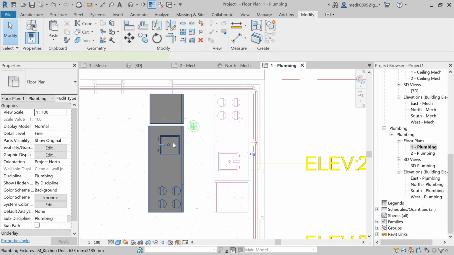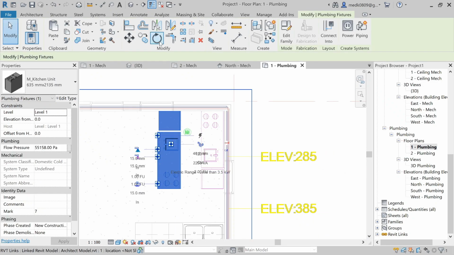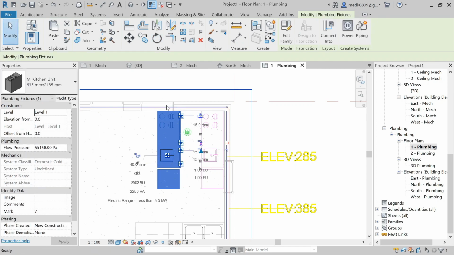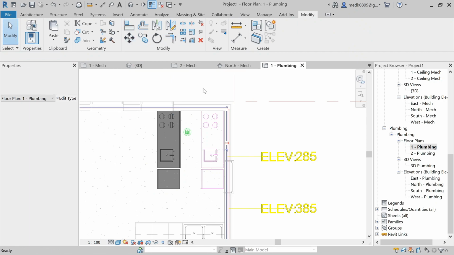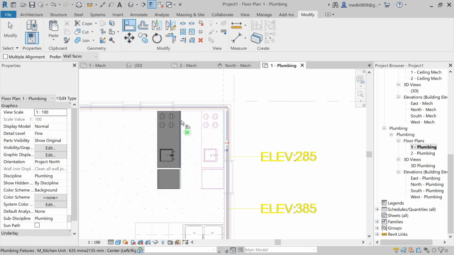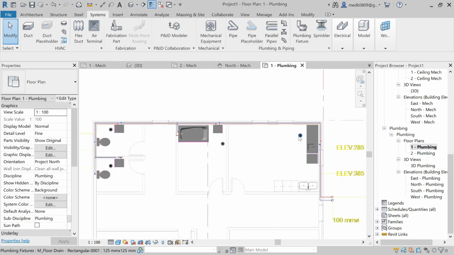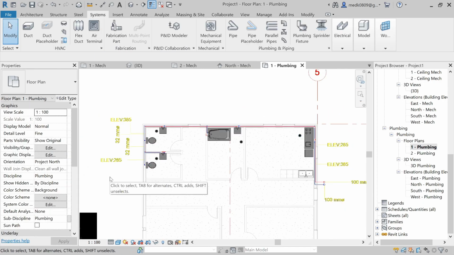Okay, we also need to rotate it. So let's rotate it by 180 degrees. Now let's align it. So the kitchen unit has been placed. Now let's start with the piping work.